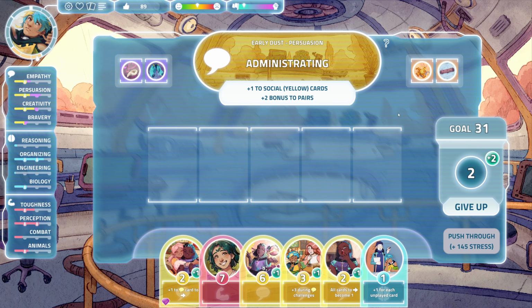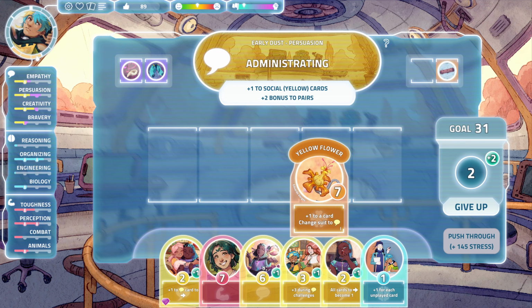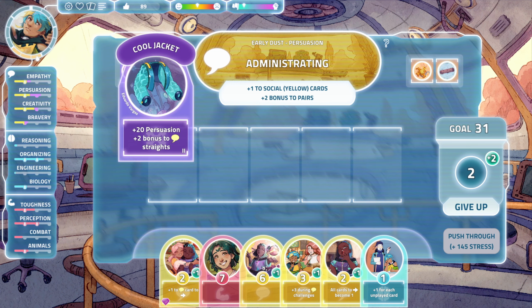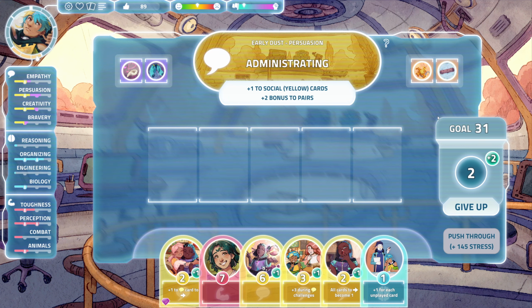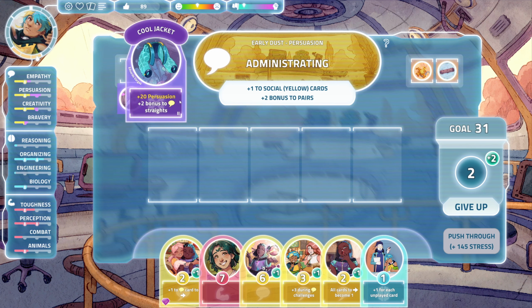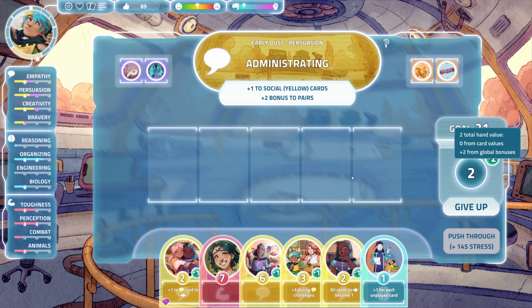This is the challenge. Up here you can see we have the consumables that we can drag down and use on our cards if we wanted. Up here you can see the buffs that you're getting from your gear. Over here is the goal. So we need to get a goal of 31. And because this is a social challenge, I do have +2 to the base level of winning.